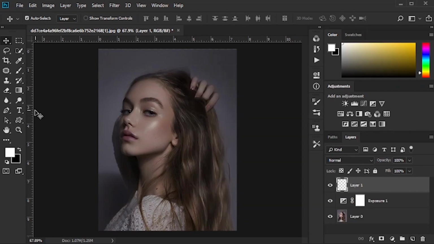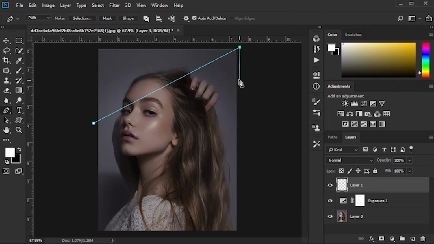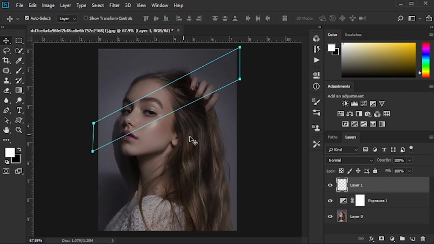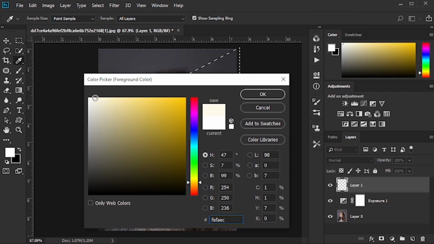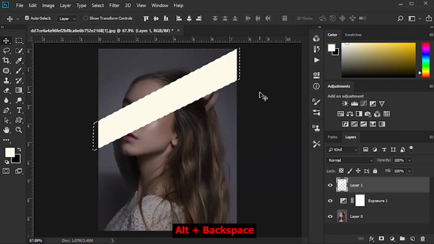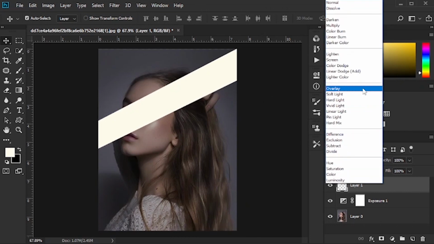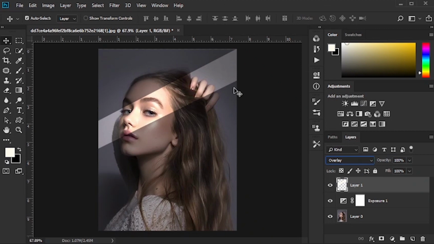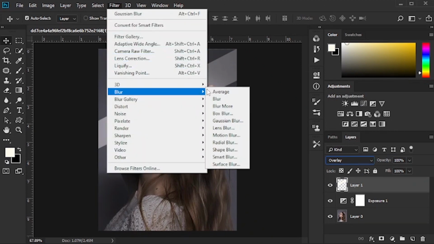Create a new layer. Click on the pen tool and select the desired part. Press Ctrl Enter to select. Choose a pale yellow color from the palette. Press Alt Backspace key to color. Set the layer mode to overlay. Go to Filter. From the Blur menu, click on Gaussian blur to blur around the light.